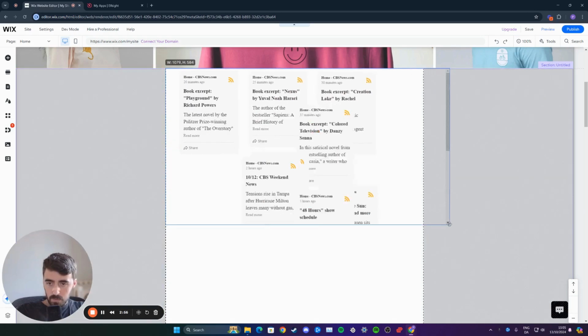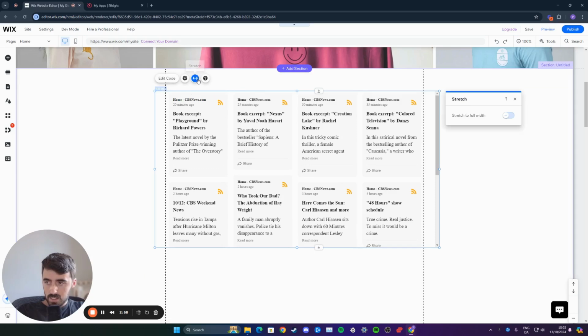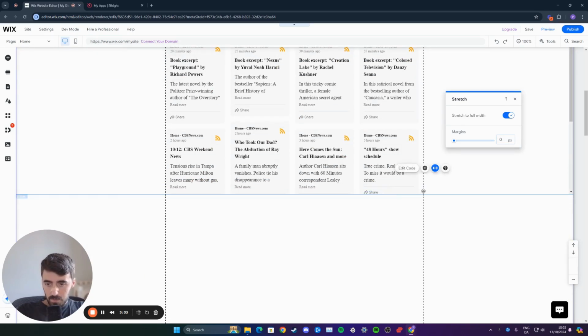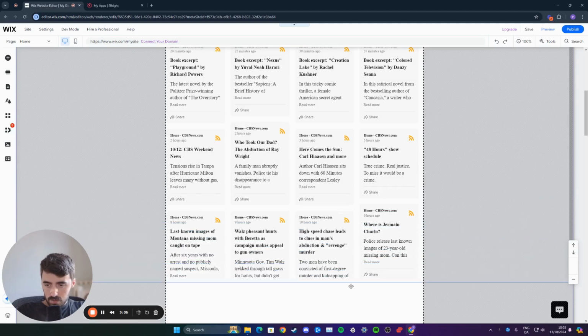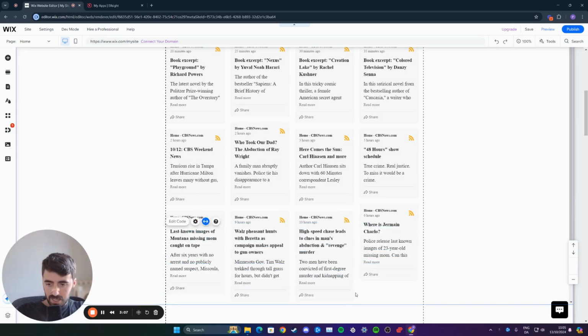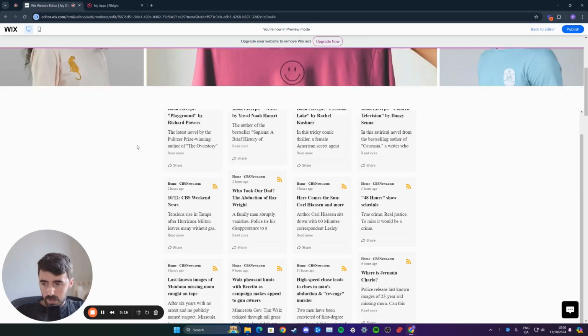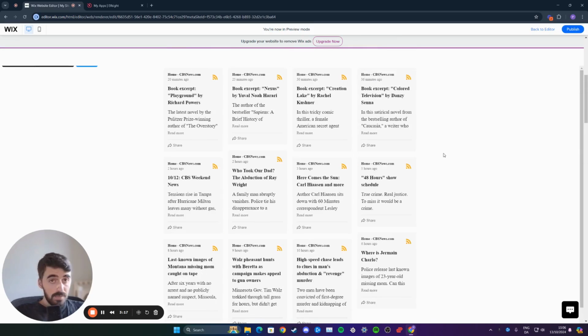As you can see, I'm going to make it like this and then stretch the full width just like this. And then I'm going to make it a little bit bigger actually, just like that, to display a little bit more information like that. And then I'm going to go ahead and preview the website and see what it looks like. Give it a couple of moments to load. And as you can see, this is what my RSS feed looks like. And yeah, that's pretty much it. That's how to add an RSS feed to your Wix website.